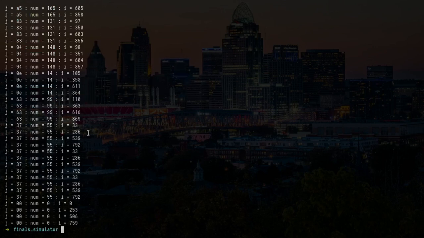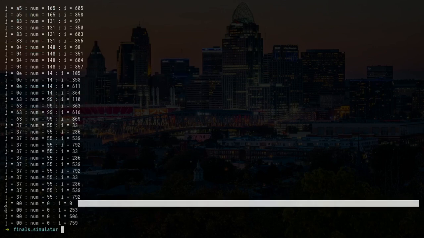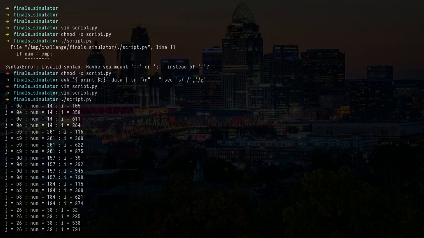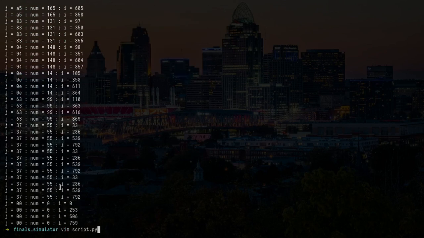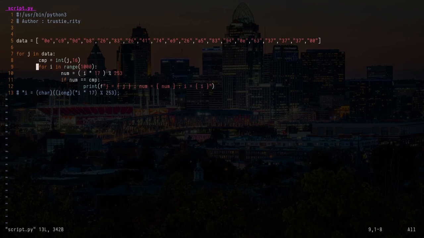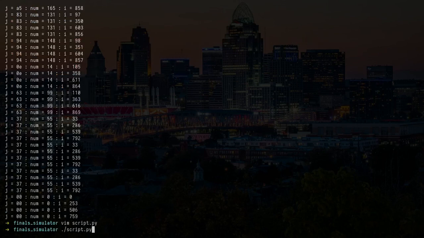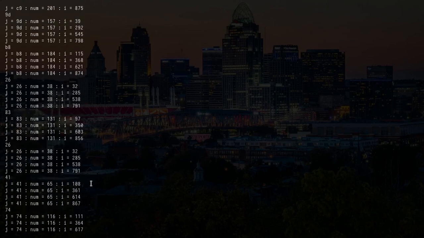Yeah, and we get this. So this is for the 0, and what we can see right now is something that is not really nicely outputted. So basically what I'll do here is I'll also print something like CMP, I guess, or J. Actually, I'll just print J. Yeah, and now this is nice.